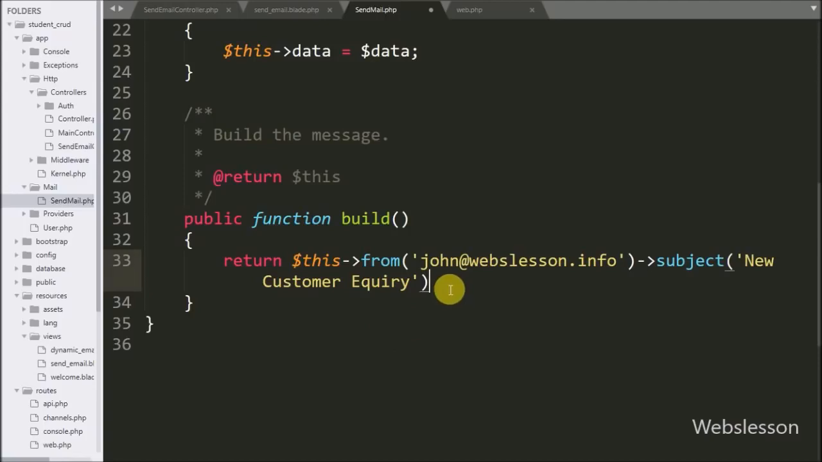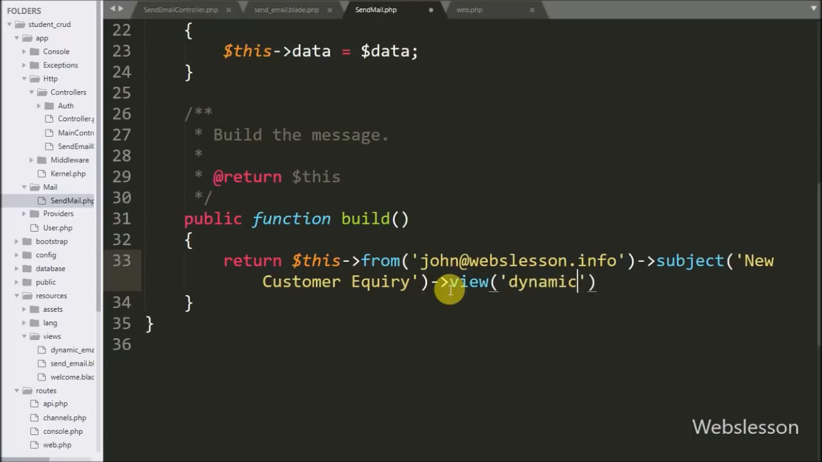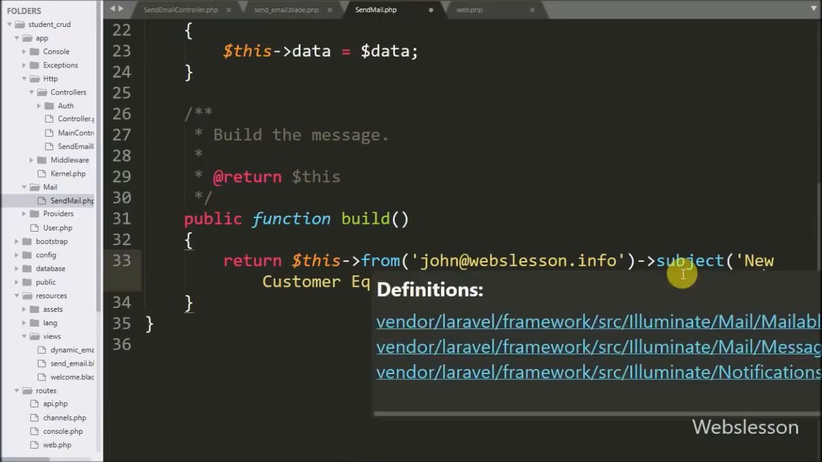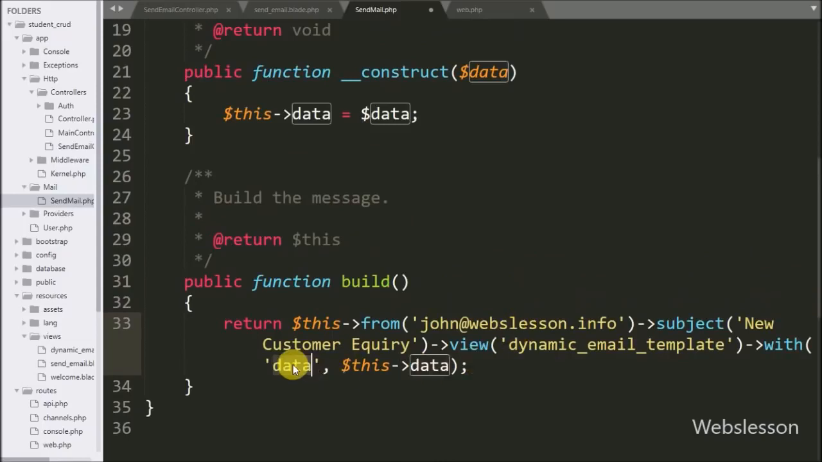Then after that we write the view method, and under this we write the dynamic email template view, which we have already made under the view folder. The email body is taken from this view file code. Now we want to pass a value to this view file, so here we write the with method with two arguments. In the first argument we write data, and in the second argument we write $this->data variable. By using this with method we can access the value of this data variable under the dynamic email template view file.